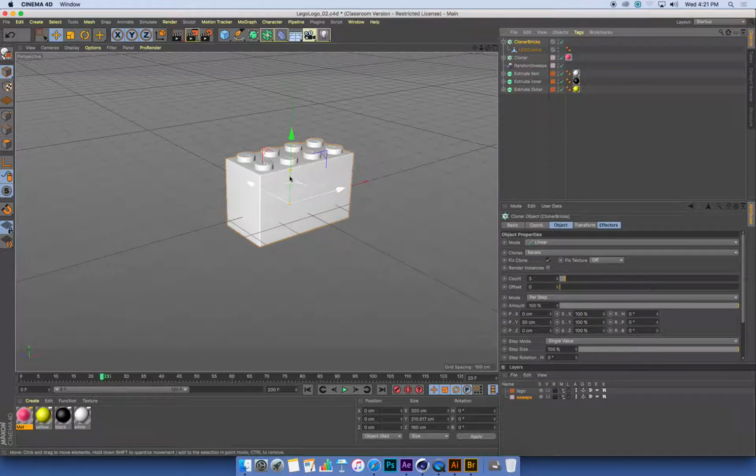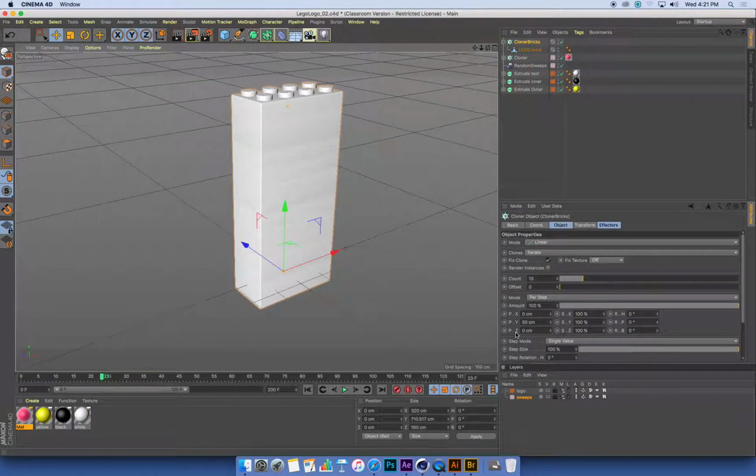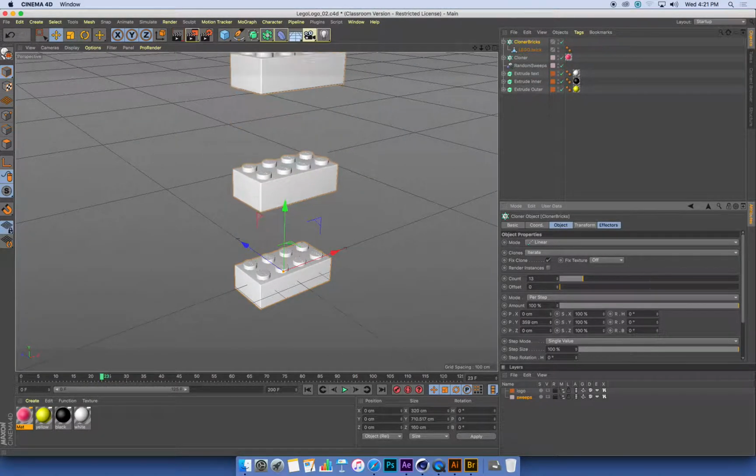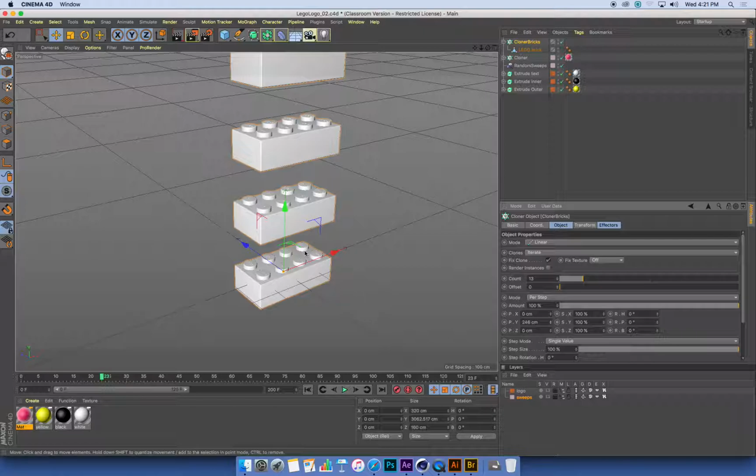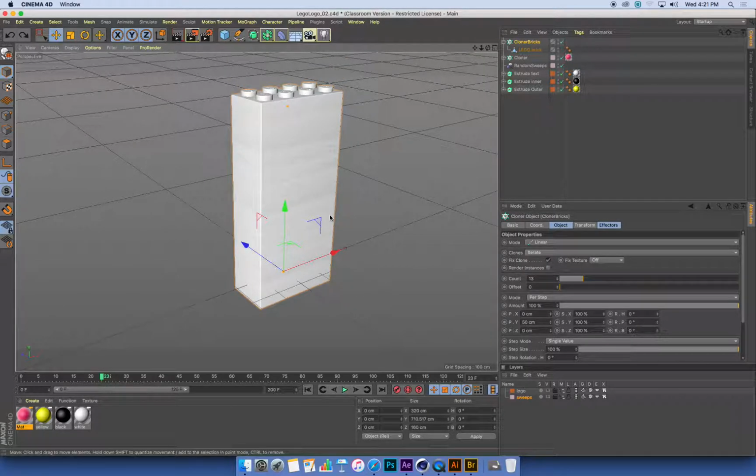Now the default type of clone object is what's called a linear array. It's just a bunch of clones in a row, and the default is to offset them in the y-axis. There they all are there. We don't want a line of these, we want an interlocking wall of them.